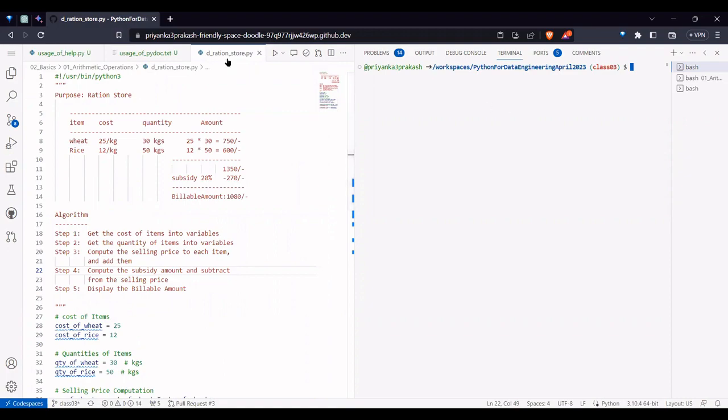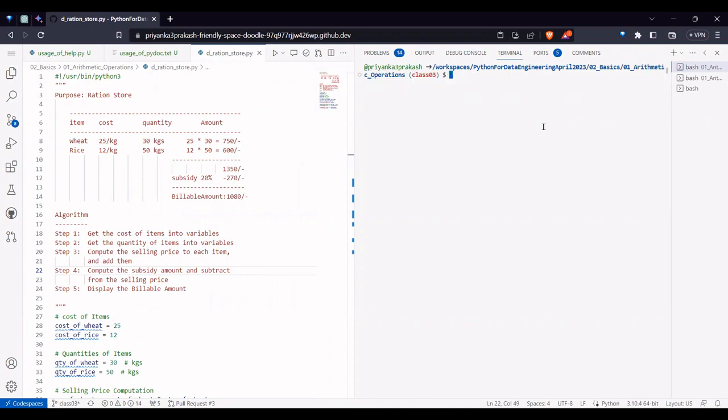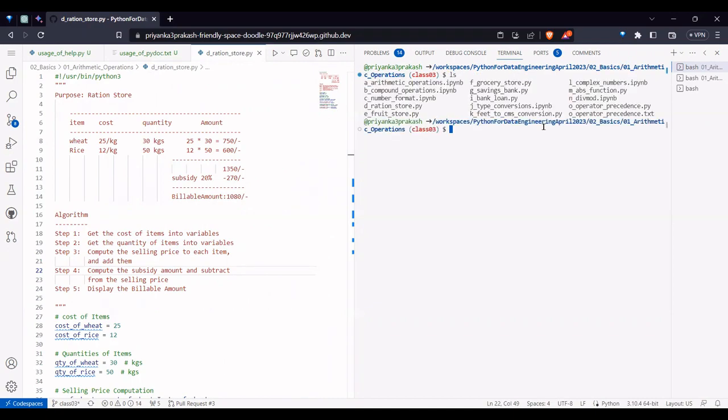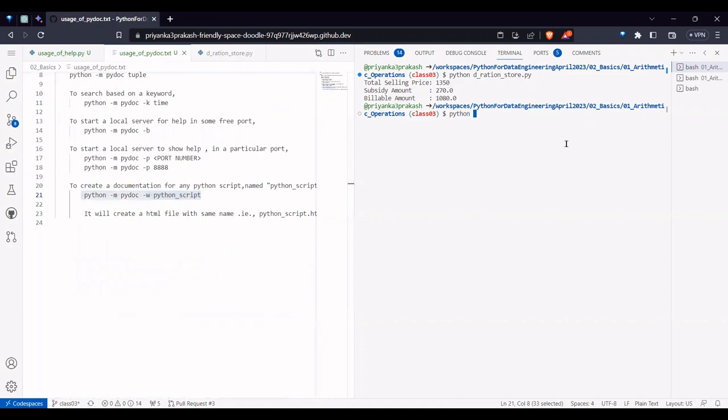So first I need to navigate to this directory. If I say ls, I am somewhere here. I go into 02 basics and 01 arithmetic operations. If I clear the screen and do ls, I have the files. If I run python ration store, it will give some value. Now for that, if I want to do it with pydoc, python -m pydoc -w, and you give your file name. Till now when you're executing, you give the entire file name, right? Here you don't give the .py, that's it.